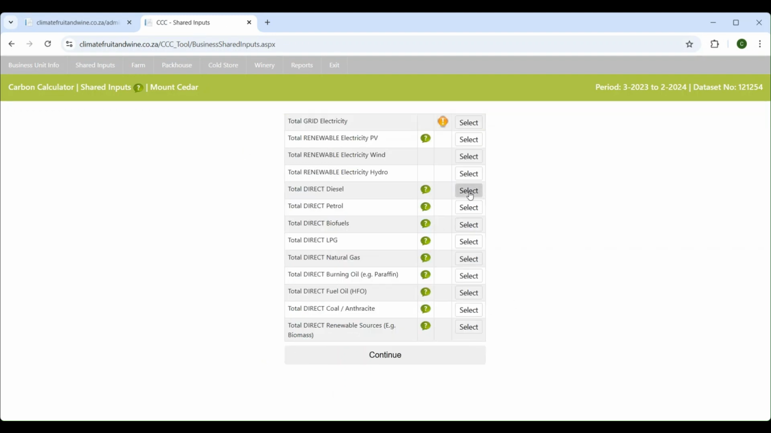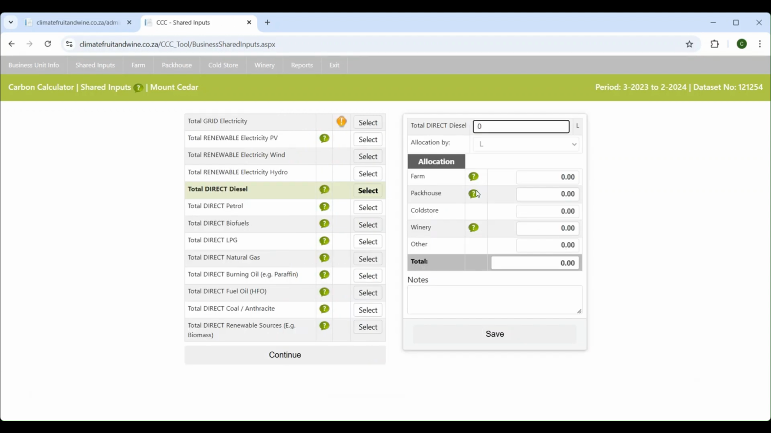The same goes for diesel. If there is any diesel usage unrelated to production, you can allocate it to Other, and in the Notes section explain the allocation.